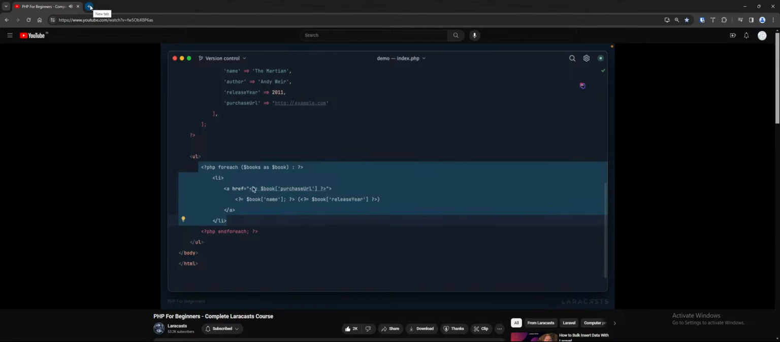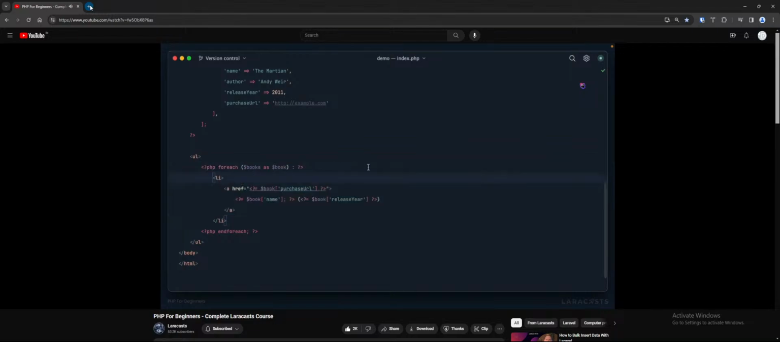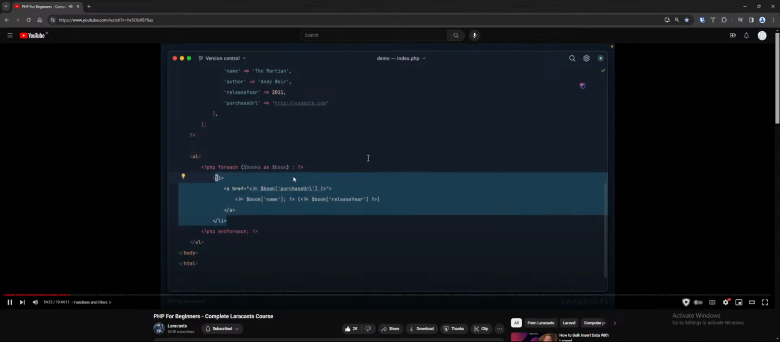Let's scroll down here. Here's our loop. And notice we're saying, for each book as book, display a list item. But maybe we could also say, well, if the book was written by Andy Weir, only on that condition should I render a list item. Otherwise, skip it.